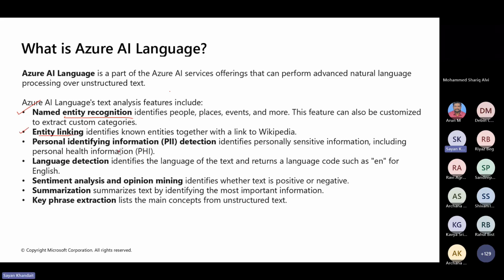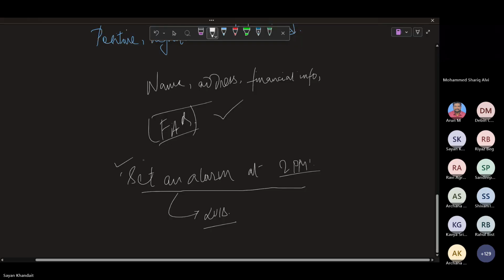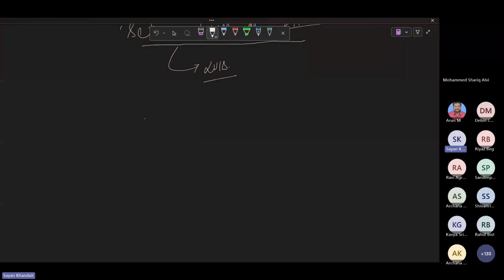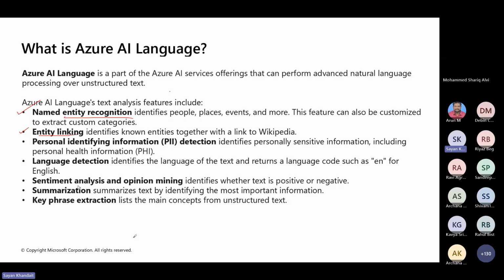So let me basically specify what entity linking is all about. What entity linking basically does is it can help you generate links for the entities that will be detected. For example, if you were to say something like, okay, I'll be explaining the concept of entity linking in its respective slide itself. So basically, whatever entities will be detected, there will be a link from Wikipedia that will be shared along with that entity. This is for the sake of removing any sort of ambiguity.